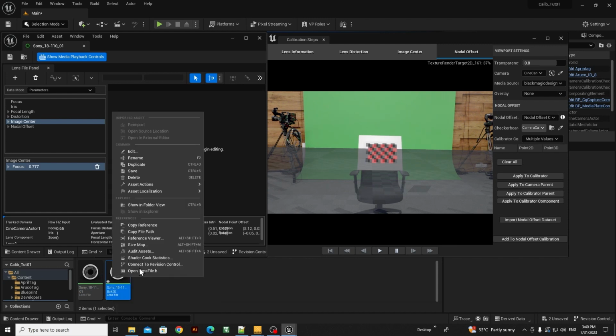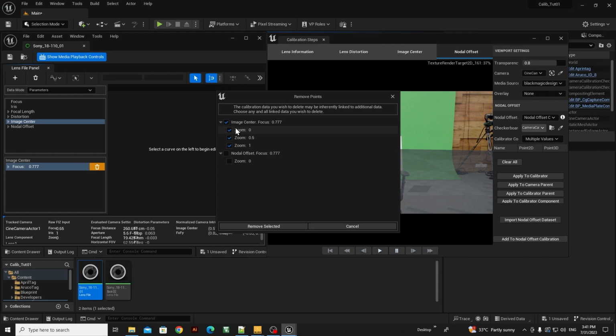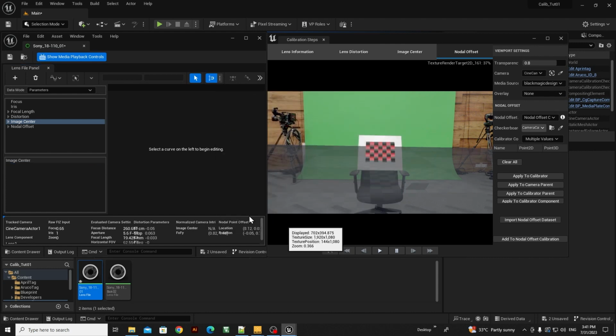To clear the image center values, select the image center within the lens file panel and then click on the trash bin icon. This action will reset and utilize the default values of 0.5 for both the X and Y coordinates of the image center across the entire zoom range. Although this approach might not be the conventional method, it has proven effective in my case.